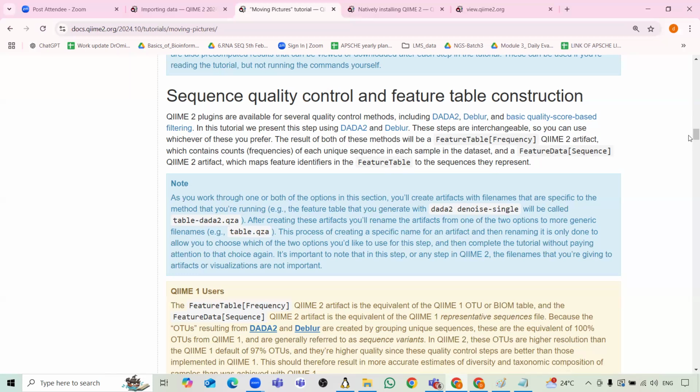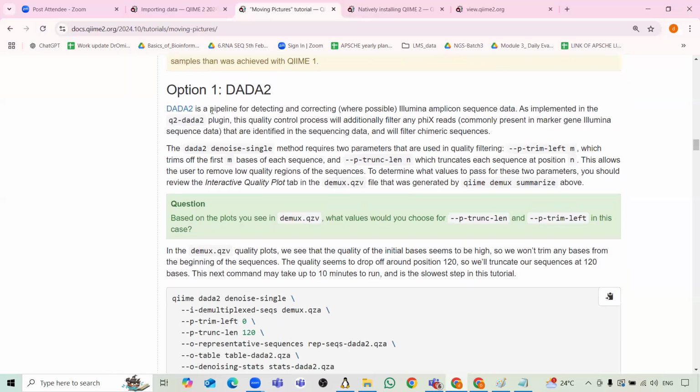Now let's talk about DADA2. DADA2 is detecting and correcting amplicon sequencing data. It is going to remove the noise, and it is going to remove the chimeric sequences. Chimeric sequences are two or more biological sequences which are incorrectly joined together. Such kinds of noise are going to be removed by DADA2.